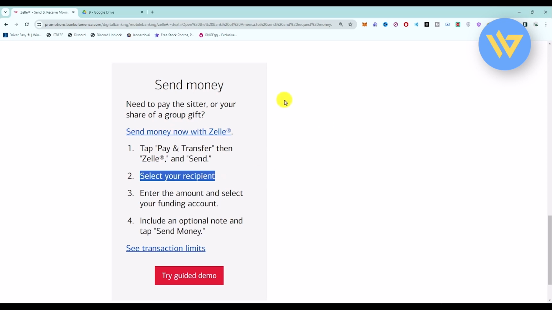Then once you have that, simply select that particular recipient, enter the amount, and then select a funding account, meaning the bank account that you're going to use to transfer the money from. If you want, you can also add a note. If not, just click on send money and you will be able to transfer the money in the Bank of America application. So that is it.